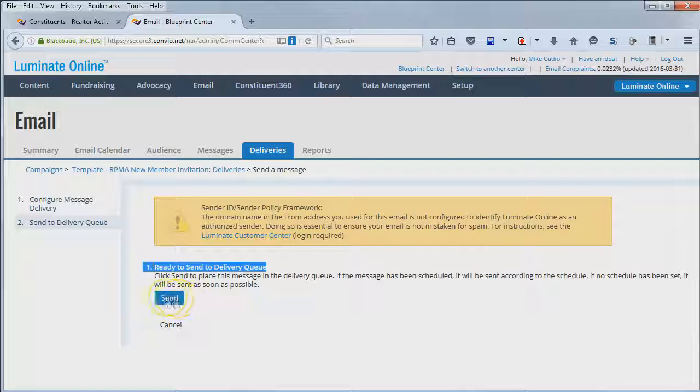Once you're ready, when you send this message to the delivery queue, this is what's actually going to send the message out to all of those new members, and then your job is done. And thank you for helping us spread the good word and get new members signed up for Realtor Party Mobile Alerts.